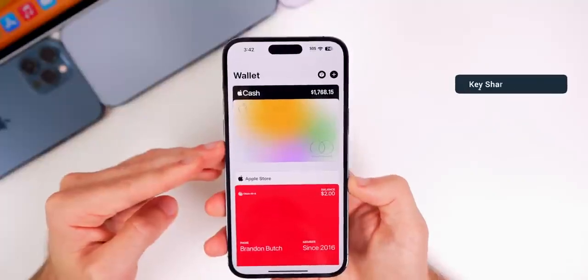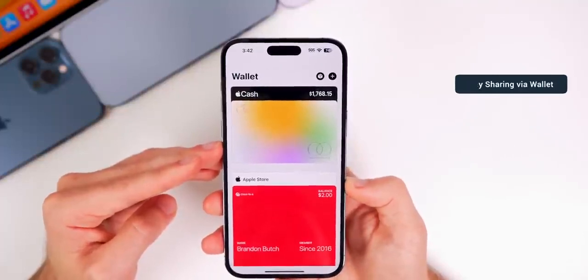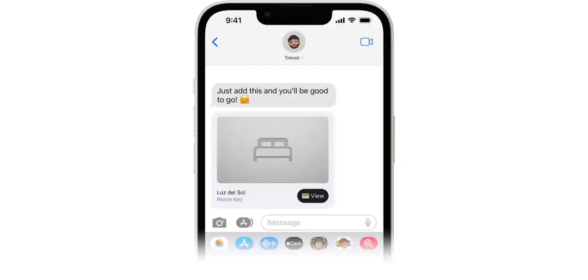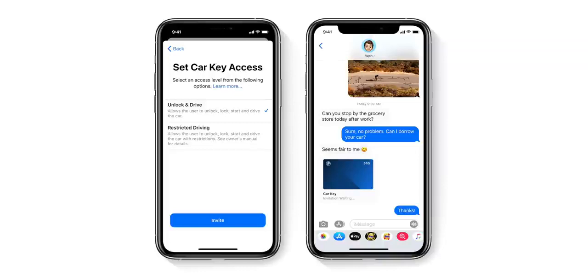The key sharing feature has also finally launched with iOS 16.1. We've heard about this for a long time now, and this allows you to share car keys, home keys, hotel keys with another user by simply sending them to that person in a message or via WhatsApp.